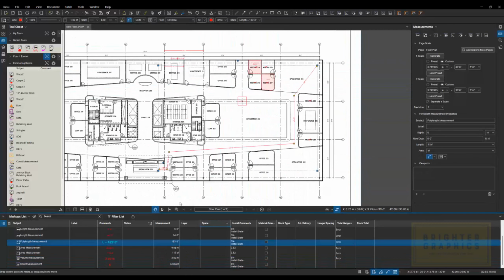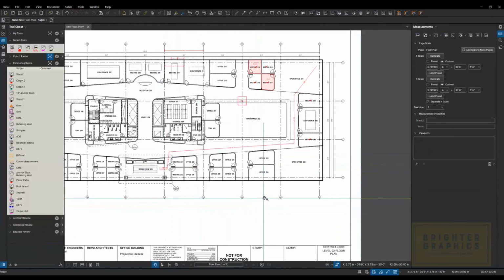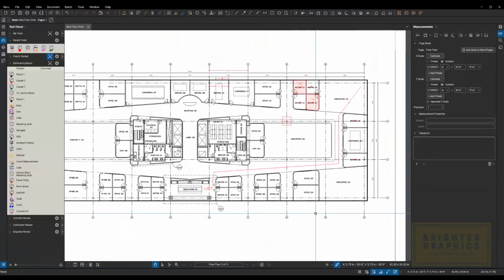We've got our little path that we traced in here, different length measurements, different area measurements, and so on. All of that data is being collected down here in our markups list automatically. So that is our count measurement.